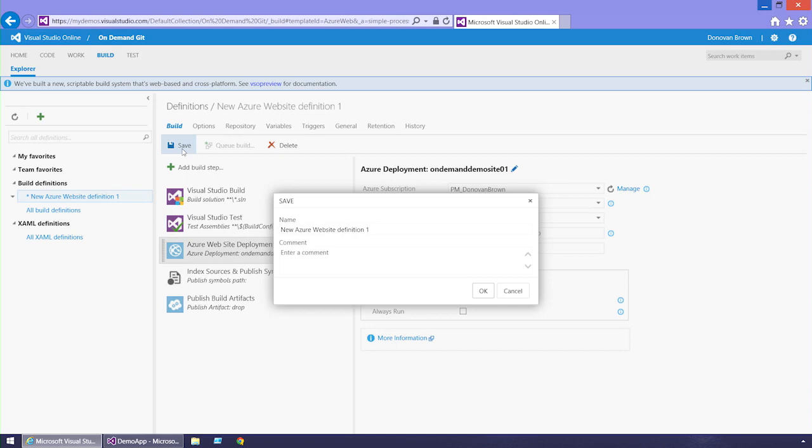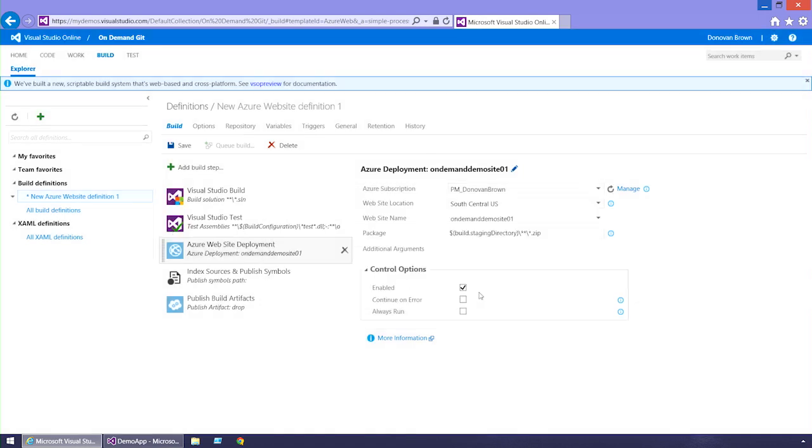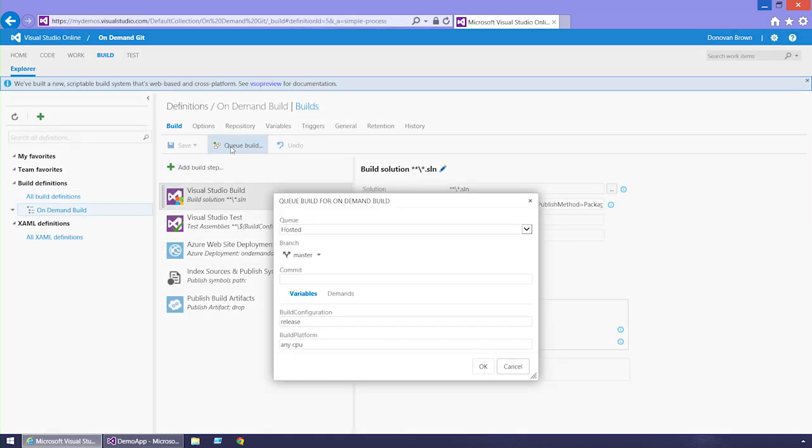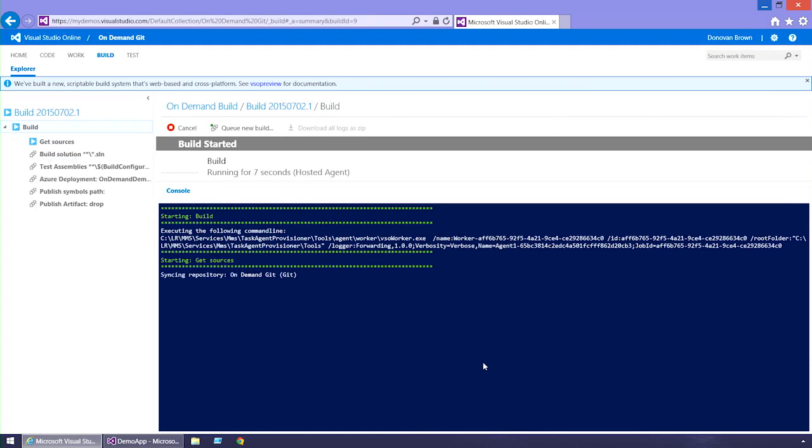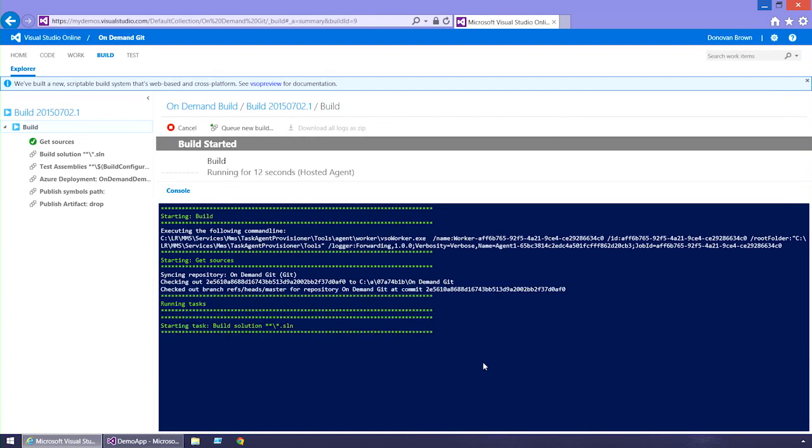When you do, you'll be prompted for a name and an optional comment. You will see why when we review the History tab. Now, let's queue the build. Notice that TeamBuild now shows us the build output in real time. With the build running, let's explore some of the other features of TeamBuild.